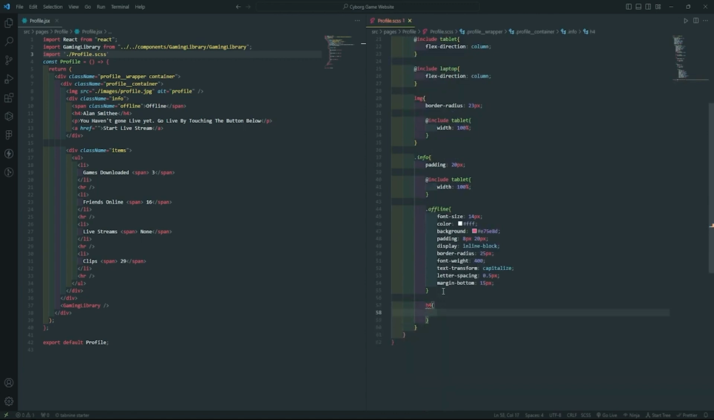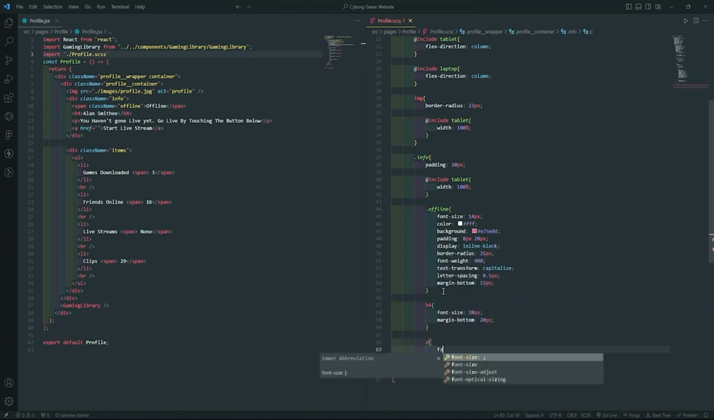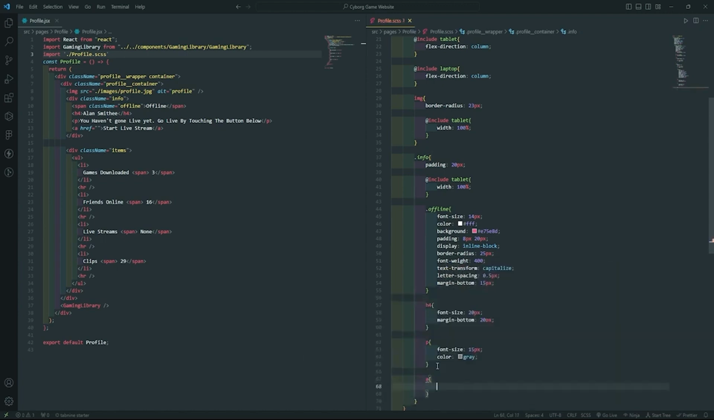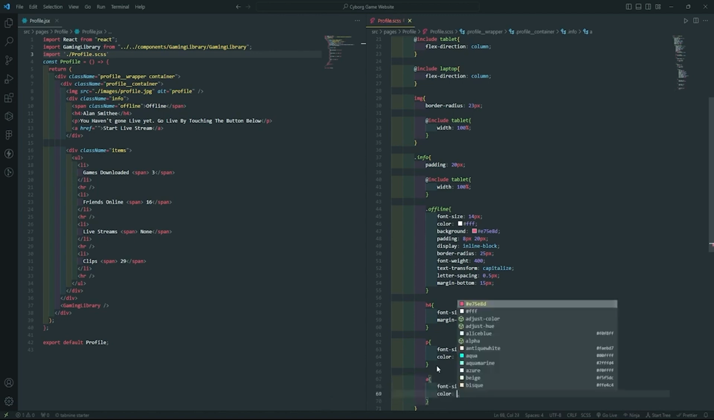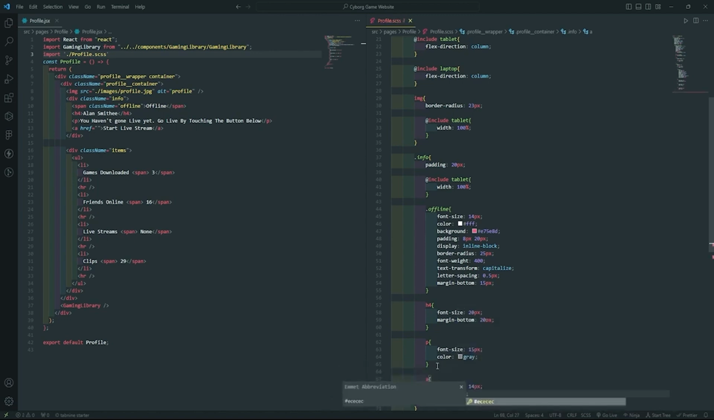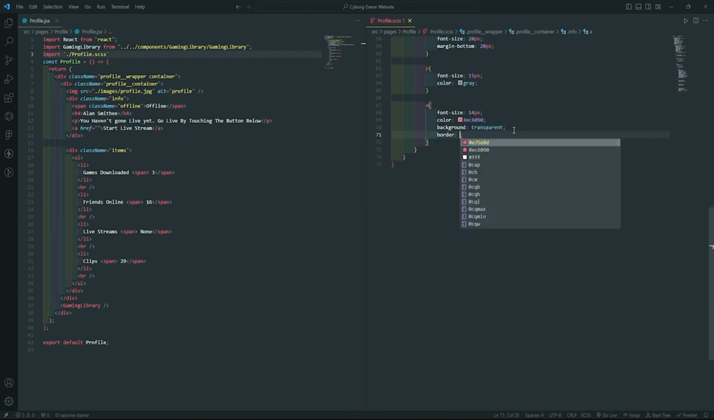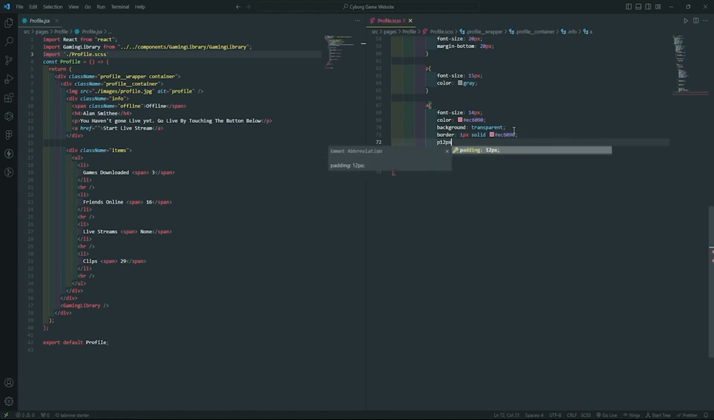Next we have H4. Font size of 20 pixels. Margin bottom 20 pixels, and paragraph. Font size 15 pixels. Color is gray. Next we have anchor tag. Font size 14 pixels. Color is EC6090. Background color is transparent. Border 1 pixel solid, this one, and padding 12 pixels and 30 pixels. And display is inline block. Border radius of 25 pixels.